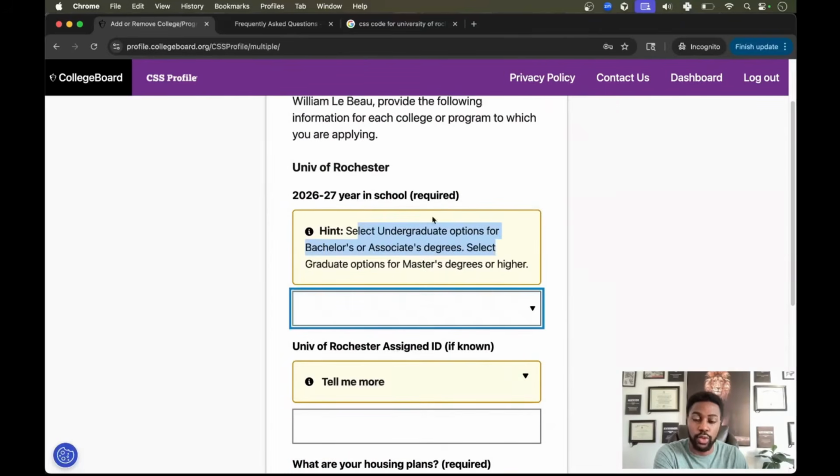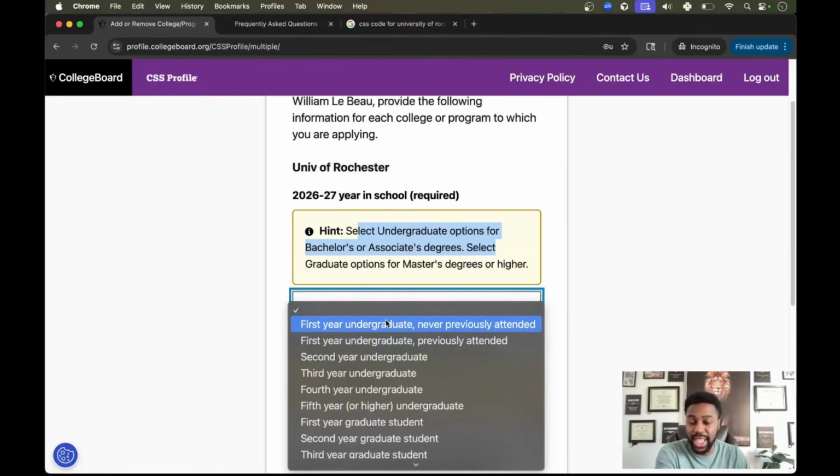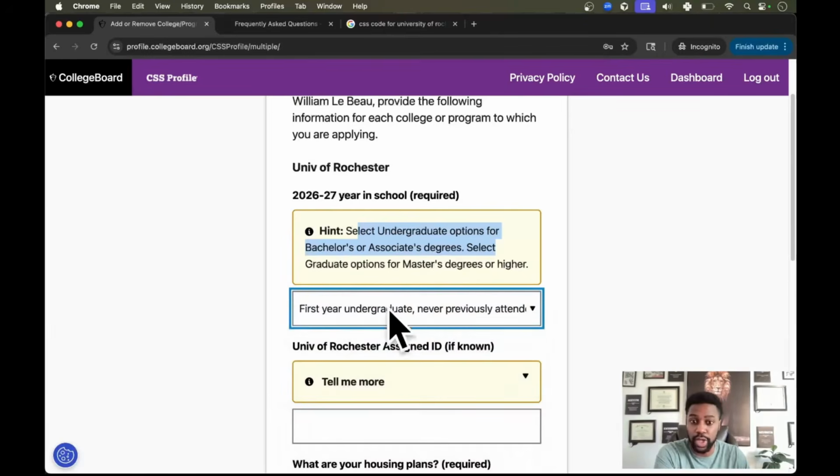Okay, so for the school that I'm going to, they're asking me what year am I in the school, right? So when I get to the school, what year will I be? Will I be a first year student, second year, third year? And because I'm applying as a freshman, I'm going to be saying first year undergraduate. So most people are going to be first year undergraduate, okay?